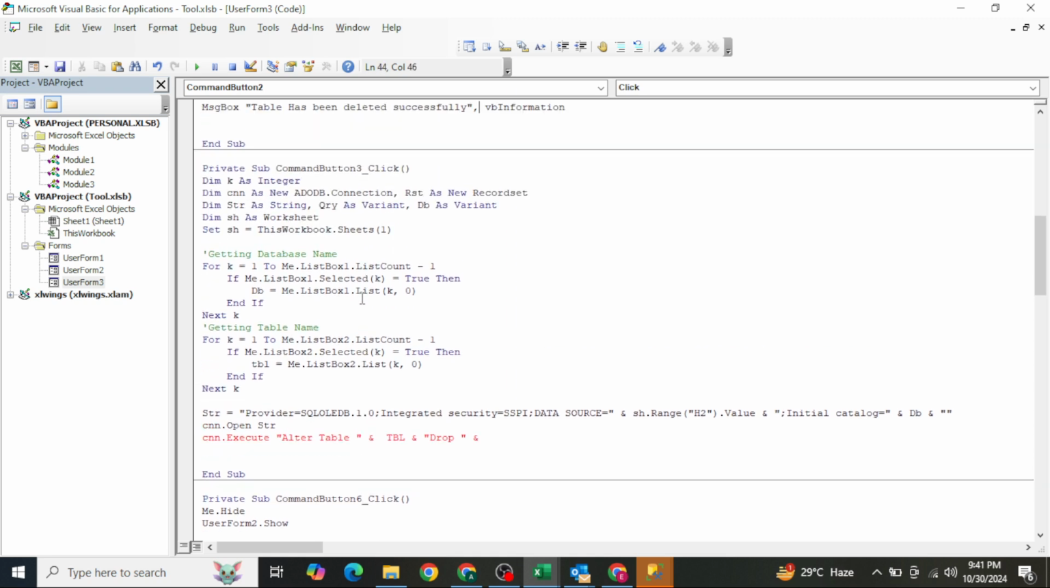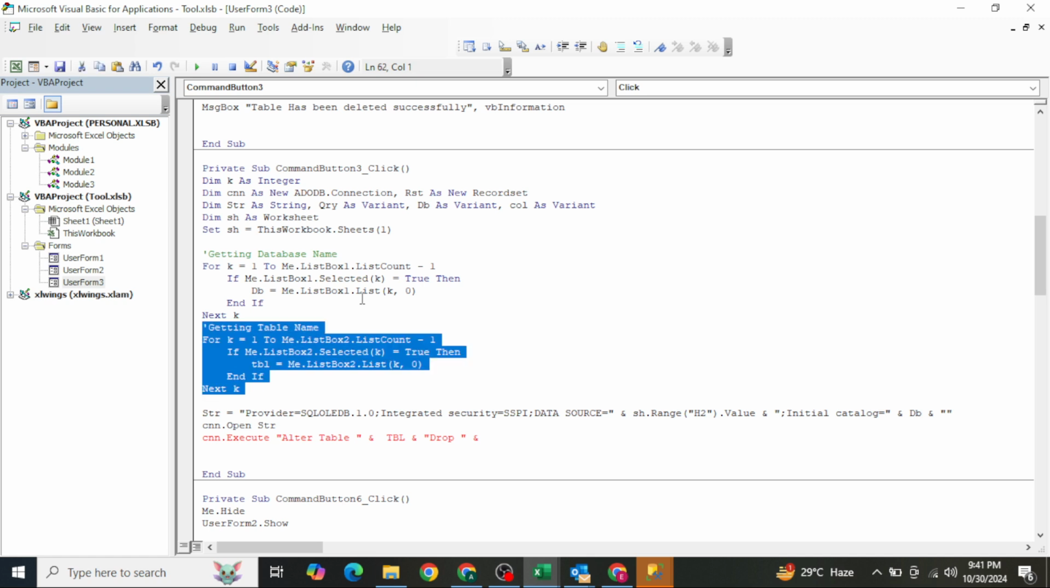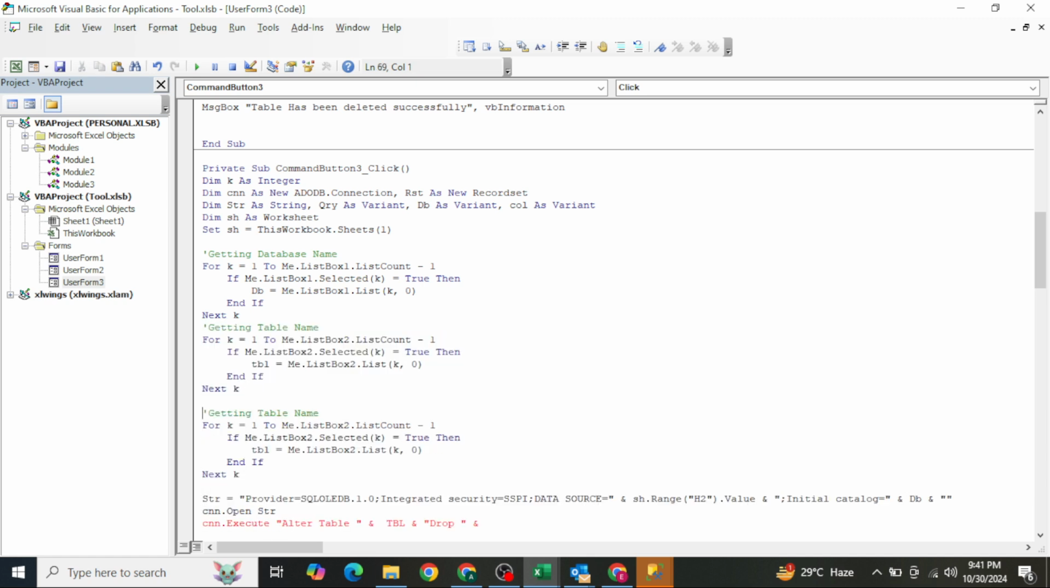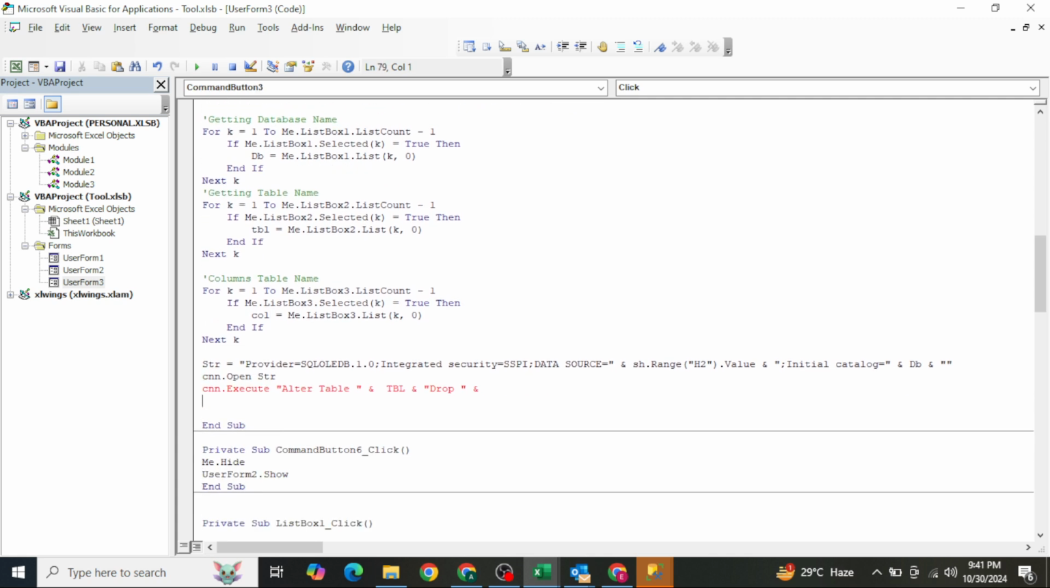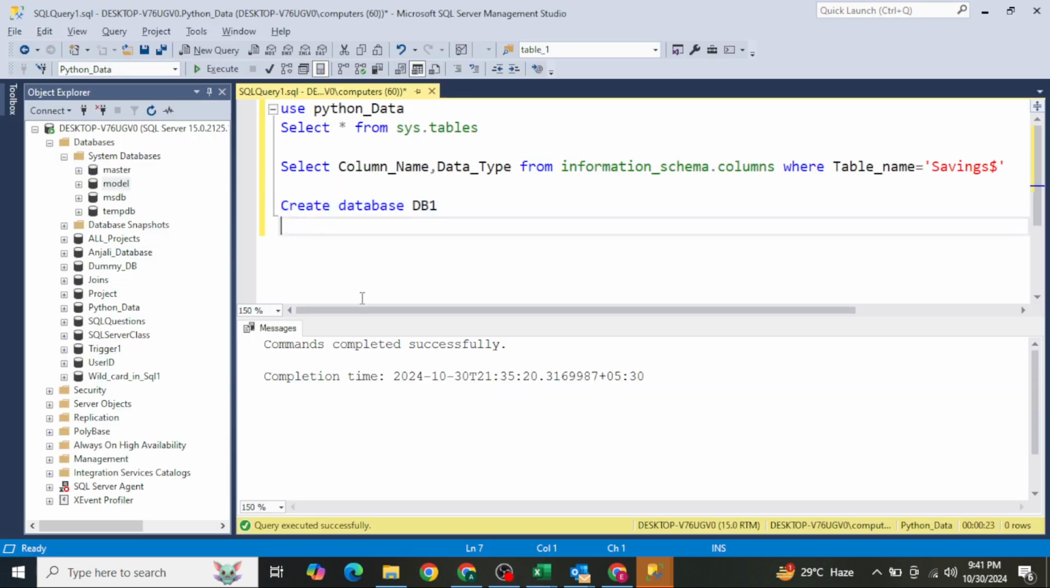Right, so we have to get the column name as well. So here column as variant. Come here, copy the same, paste it here, and here we are having the column name, column. Okay, so here it will be your list box 3, and it will be your col column. Okay, come here, now alter table, drop columns. Here you guys can write column. How do we write? Here we write like this.